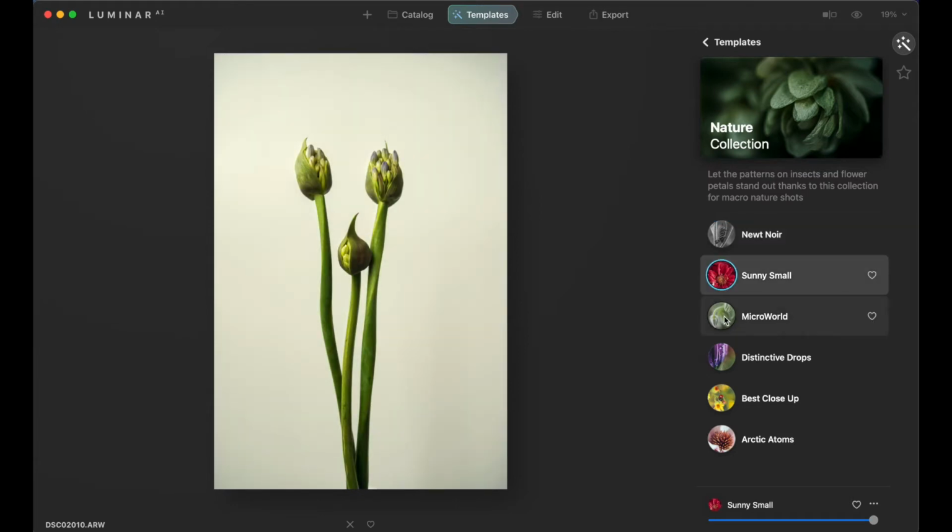Black and white. Macro world. Let's have a look at this. Arctic, a bluish look. But I think what I'm going to do here is go to macro world and select that.